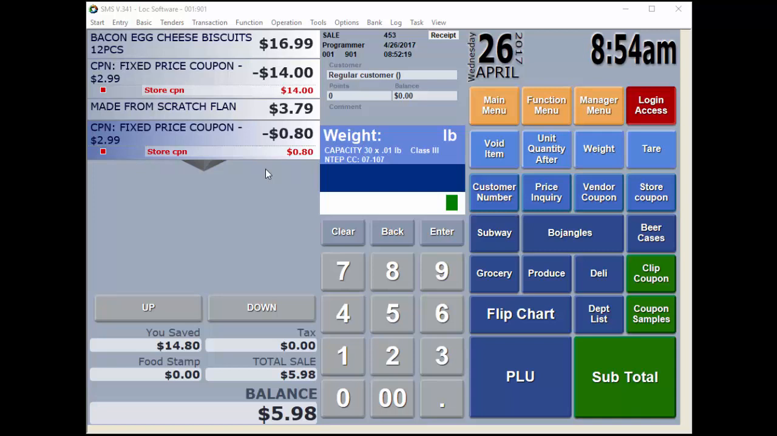So in this case, again, it's make-believe, so just bear with me. We've got my 12 pack of biscuits up here for $16.99. To get to $2.99, I have to subtract 14 bucks. That makes sense. Same thing here on my made from scratch flan. It's $3.79. In order to get to $2.99 as a price point on that, we need to subtract 80 cents. So you can kind of get the idea of what we're doing. Different priced items, different discounts given by the coupon.